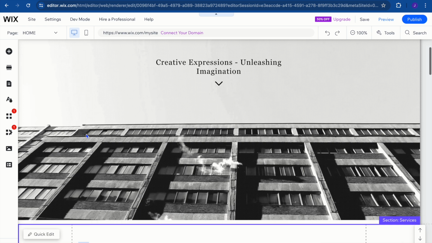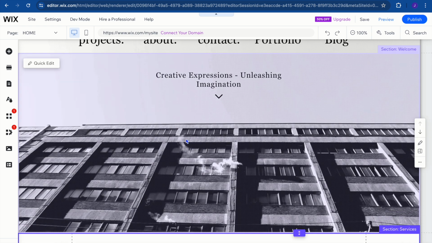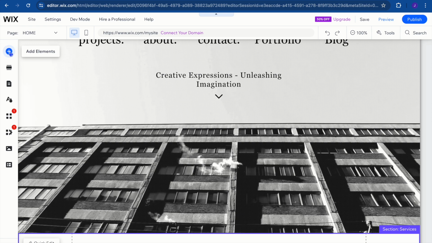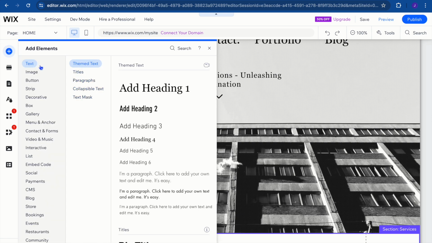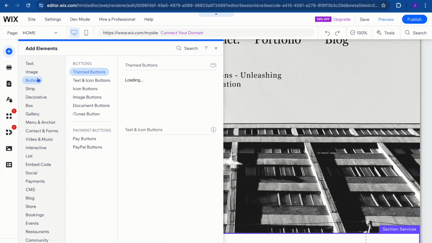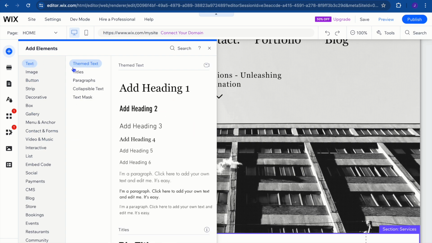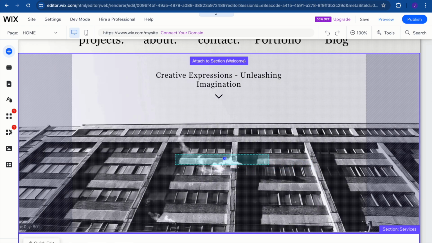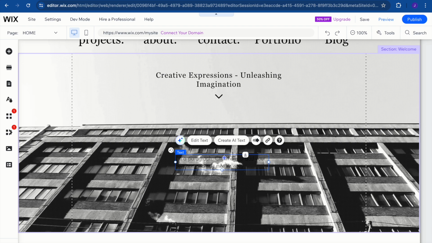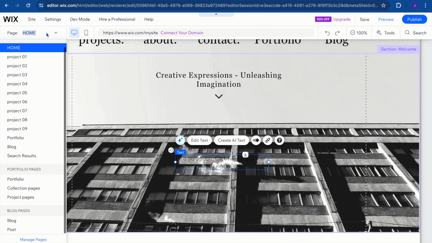To add any other form of element, so for example a text box, you will tap on the plus in the top left hand corner. Then from there you can see text, image, any element at all that you would like to add. You will find it in this section, and you can simply drag and place it wherever you want on your website. Once you're finished, you'll tap on Publish in the top right hand corner, and your website will now be live. By the way, to view all the pages on your website, you'll tap on Home in the top left hand corner, and you can see all the pages right here.